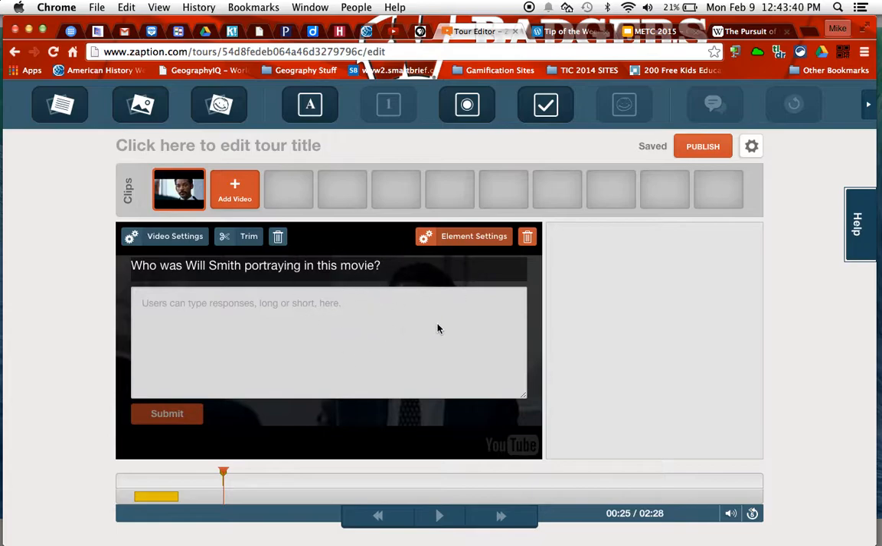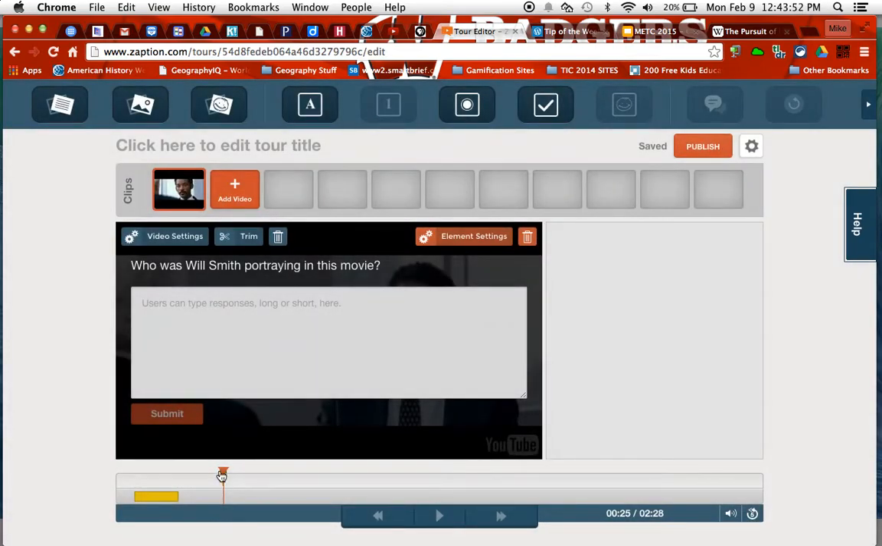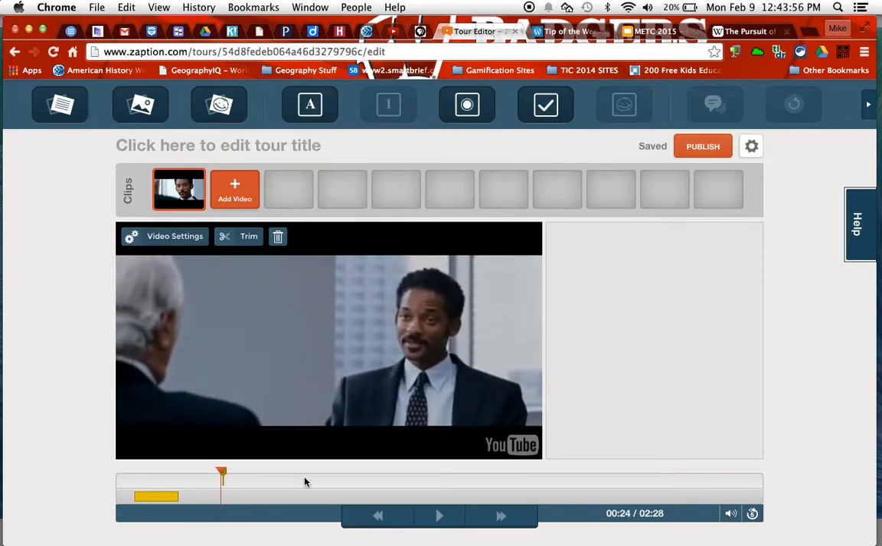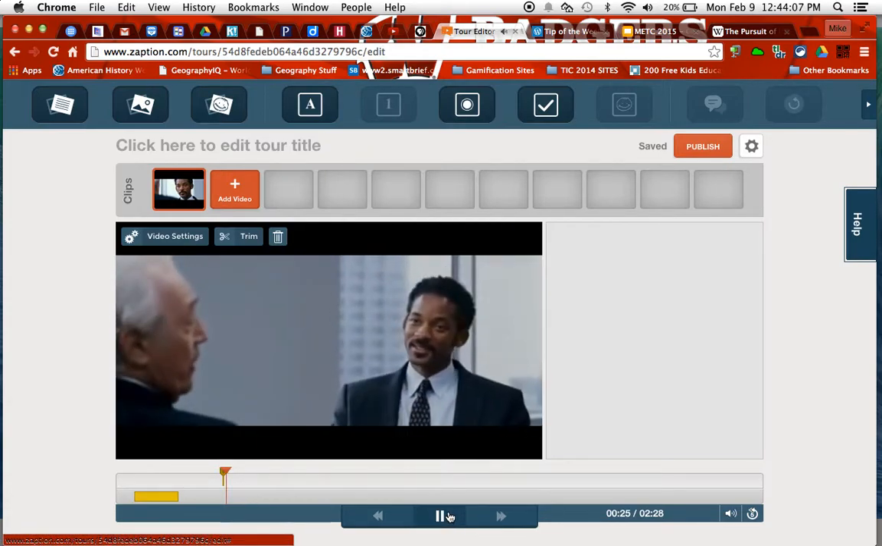Again, you can also do it on this side if you want it to go while the movie is still playing. And you can change it to do whatever you want here. So you can kind of tailor it however you want to do it. All right, so this one, it will stop when it gets to this point. I'm just going to back this up and show you. Okay, so they will have to answer before they can move on. So we're going to just continue on.